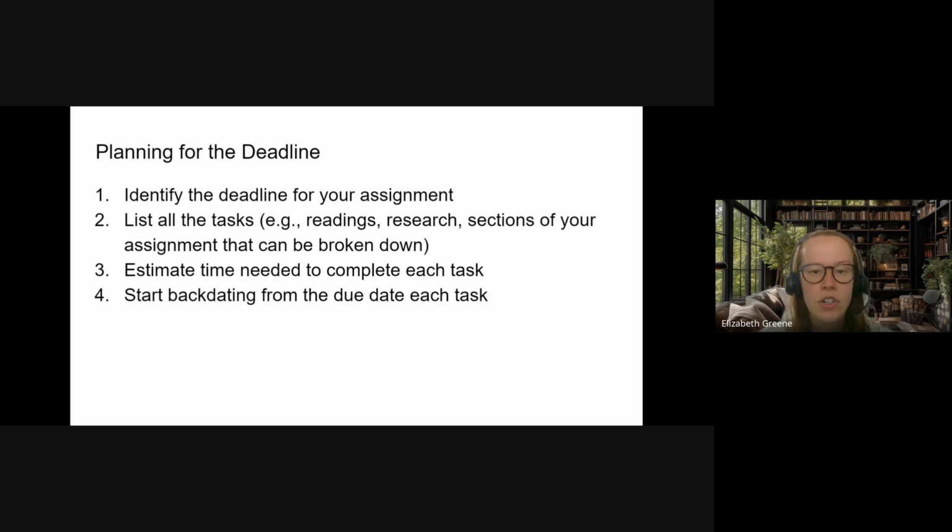Once you're backdating, you're going to take each of those tasks, hopefully starting on Monday, since you're leaving that Tuesday open, and backdate towards Wednesday, or even farther behind if you're going to take more than just that one week to do your homework, to do your assignment. And each day can have one or two of those tasks that you've listed out and divided into time blocks.